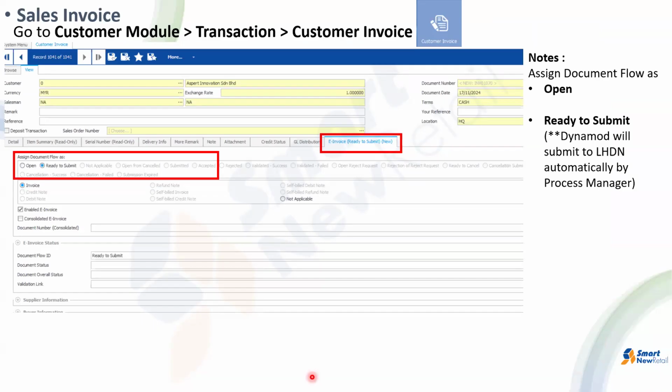Okay, so the sales invoice. If you're doing a manual customer invoice, this is just a sample for you. How do you know whether the document has been submitted, accepted, or rejected? Usually when we create a customer invoice, we go to the customer module, transaction, customer invoice. We create a new document and key in their information and what items we sell. After that, when you save, or even if you didn't save, you should notice that there's a new tab, E-Invoice. By default, it shows open. This is the default setting. That means the document has been created but is not ready to submit.